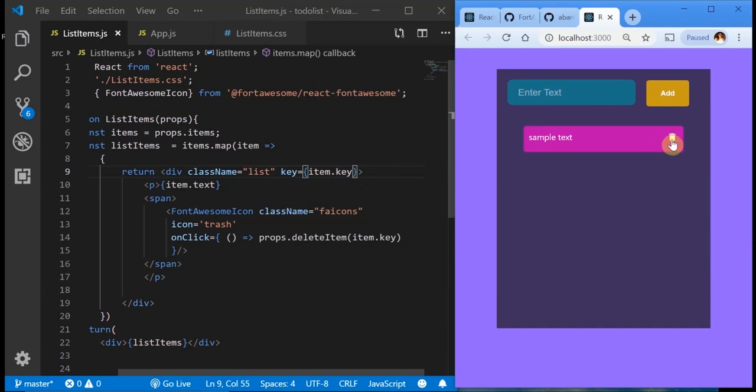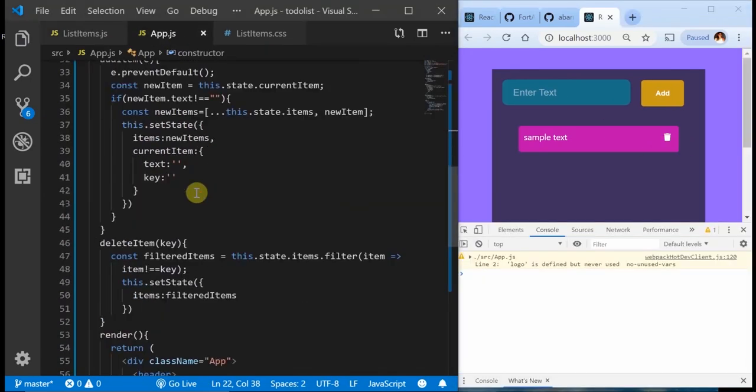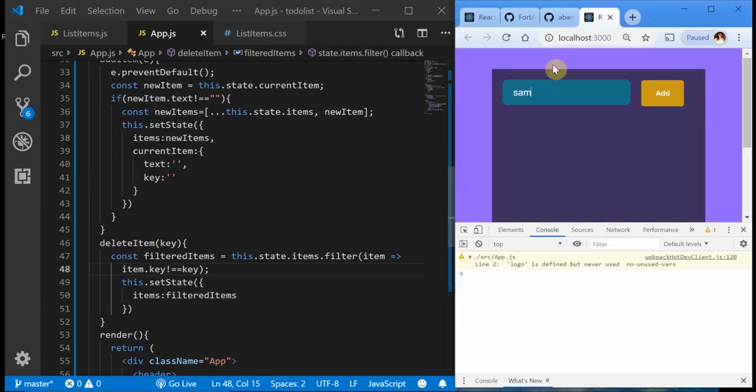And now if we check again, it is not working. So let's go to the app.js and check the function. Again, here I have given item. Actually, it's supposed to be item.key because we are comparing the key. Oops, I make a lot of mistakes. I apologize. Now if you click on the delete button, it works perfectly fine.